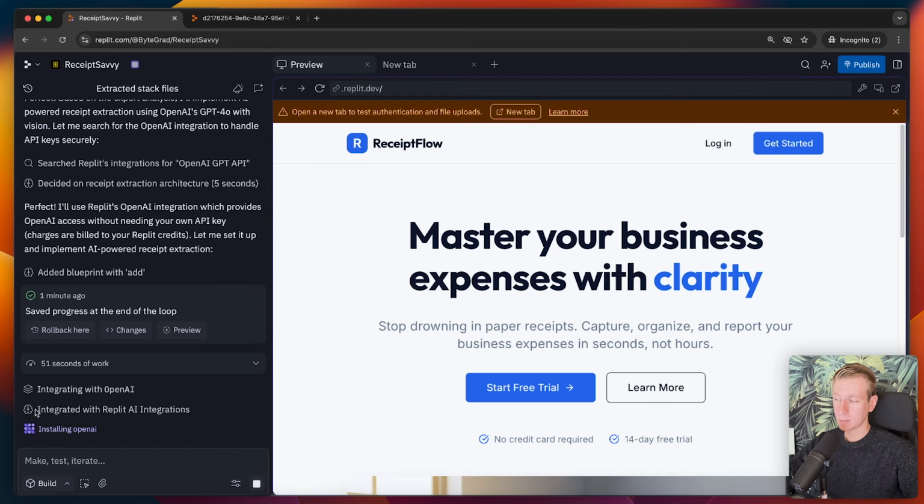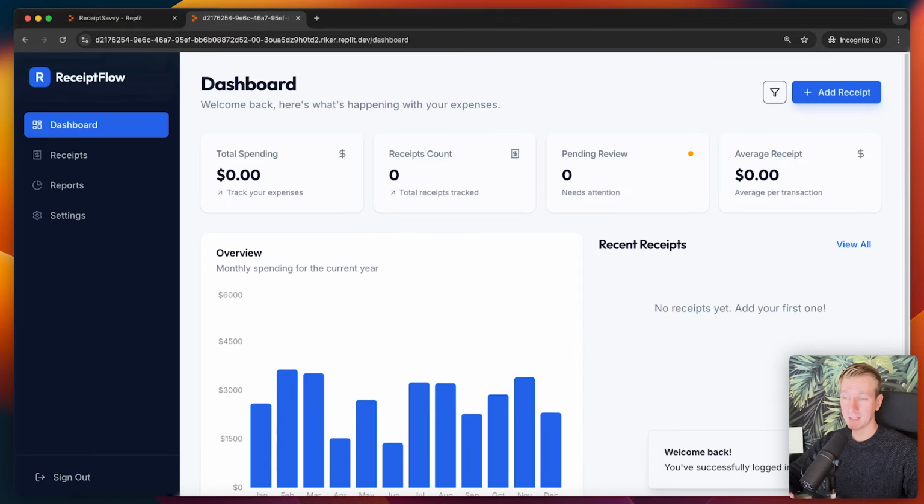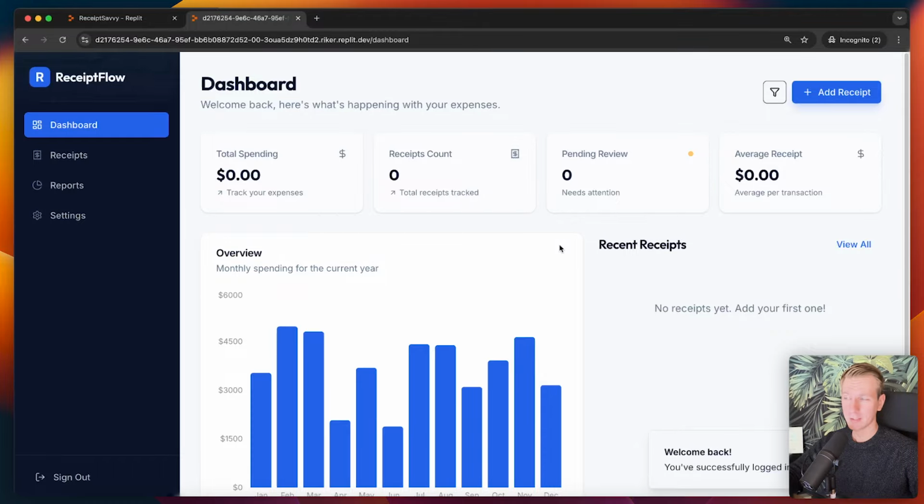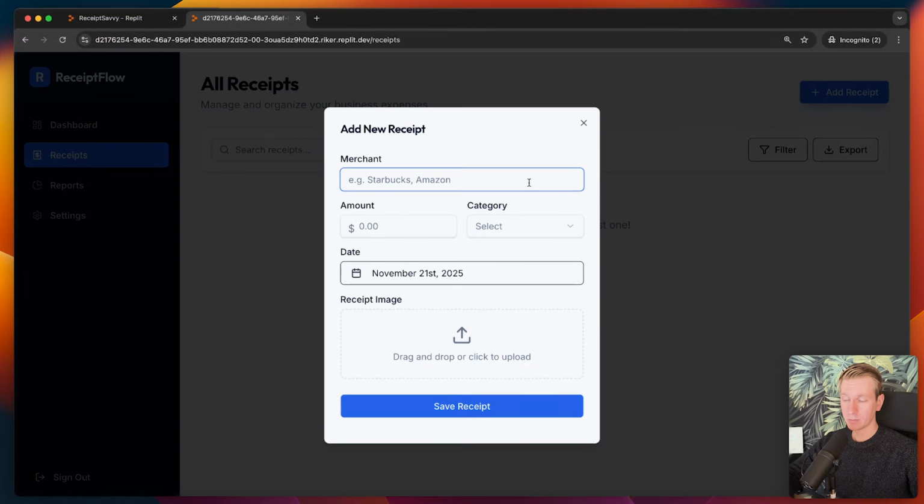All right, so it claims 1 minute of work. Refresh here. Okay, so we have to log in. Let's see if it remembered my account. And it did. Okay, so the accounts are actually persisted. That's good. So let's try adding a receipt now. It hasn't removed the form fields yet, but maybe it already works. All right, so I cannot upload yet.